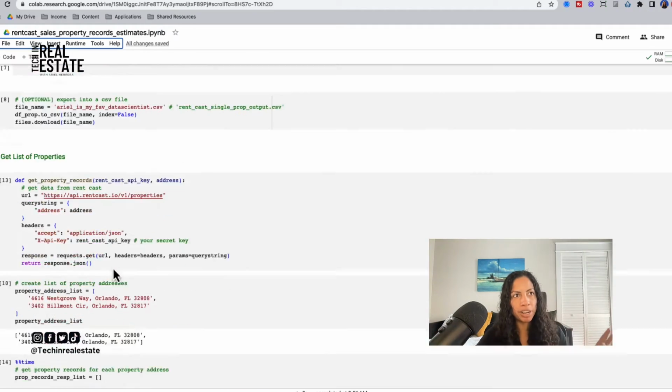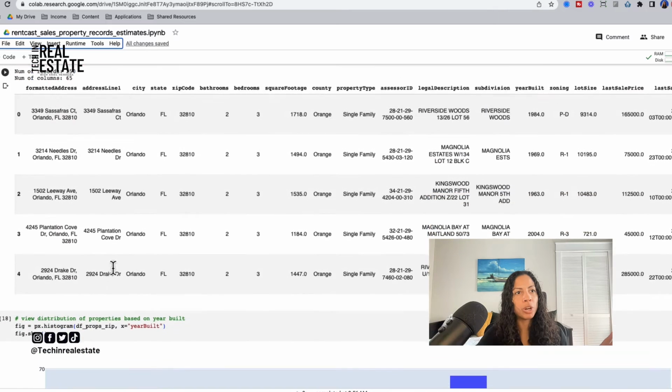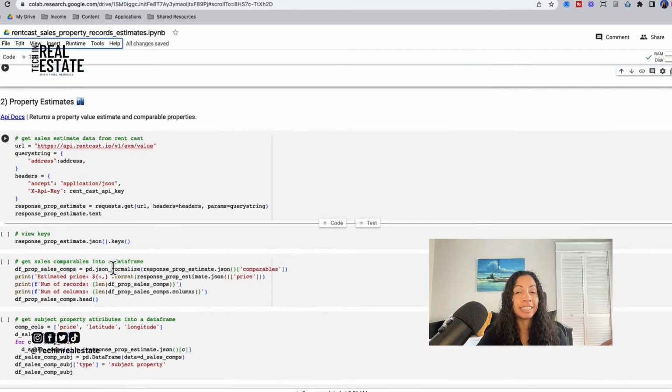So in this case, we have our address, and we previously got property records. Now what we want to do is be able to get these estimates.